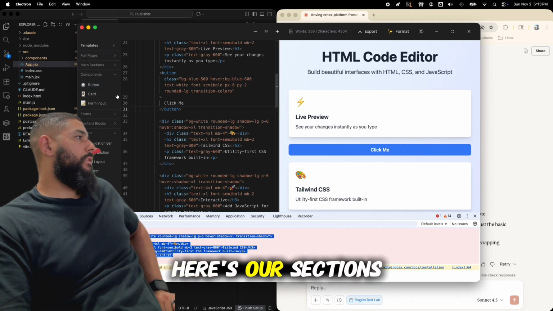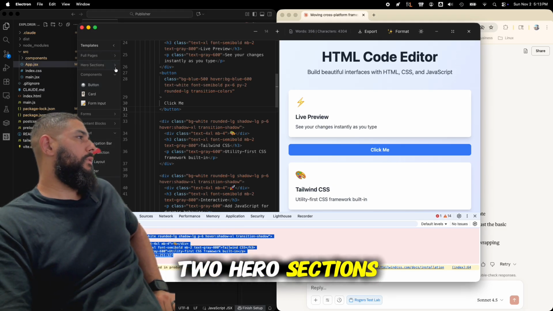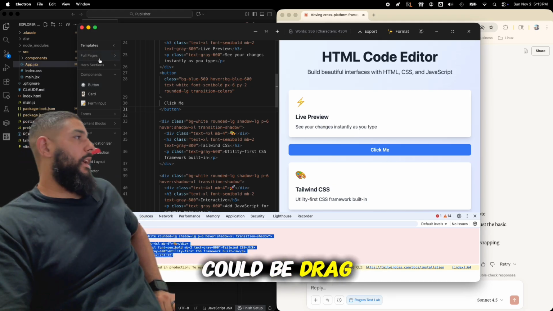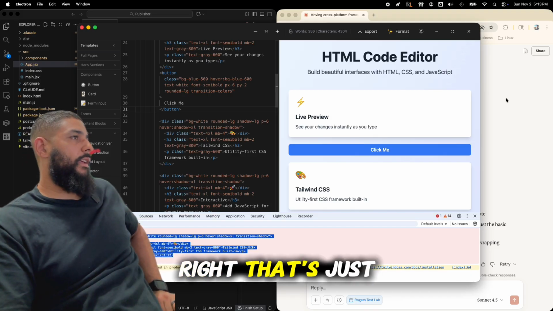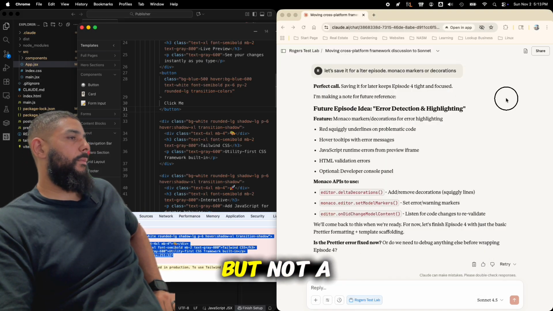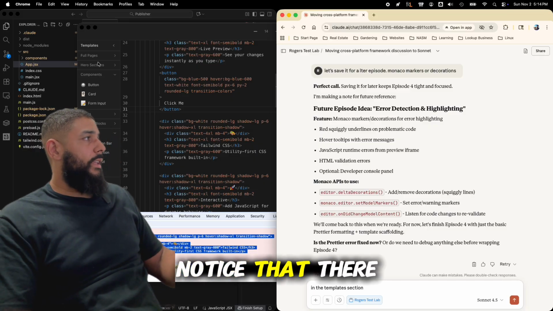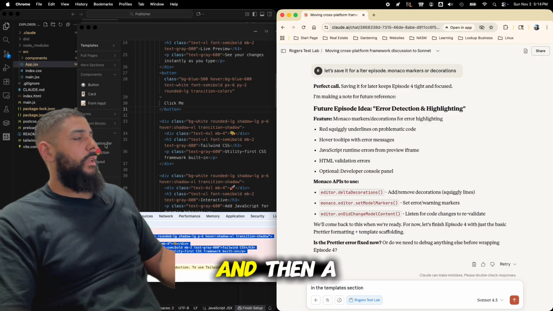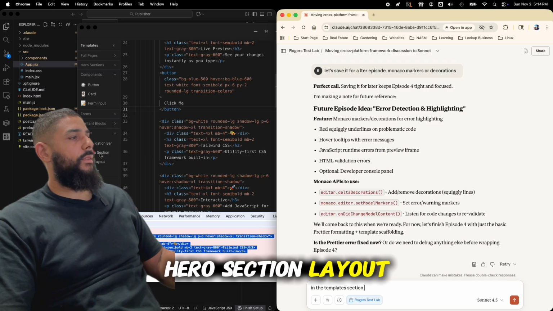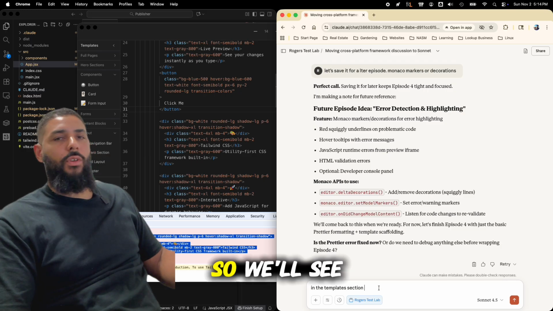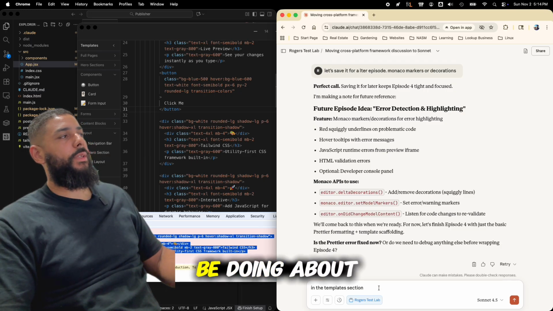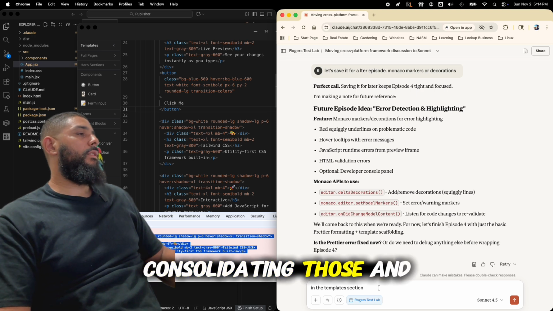Also, here's our sections. So we have 2 hero sections actually. That would be cool if those could be drag and drop too, but we'll address that later, right? That's just organizing that, but not a problem. But I do notice that there is a hero sections and then a hero section layout. So we'll see what we should be doing about consolidating those.